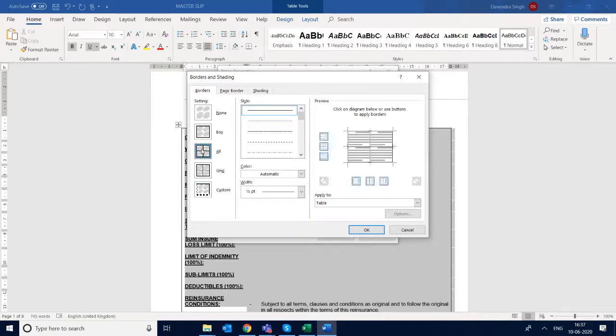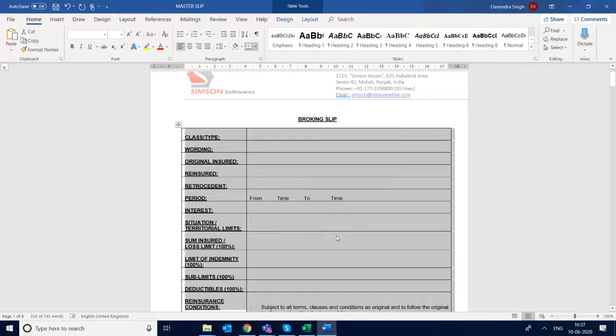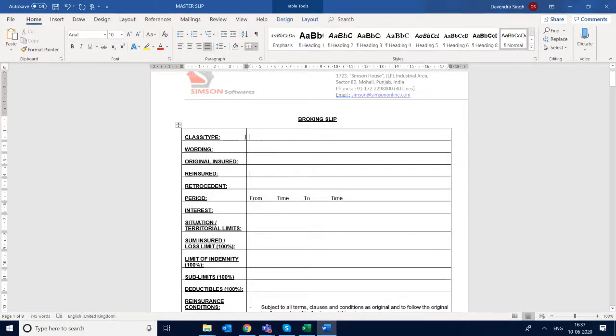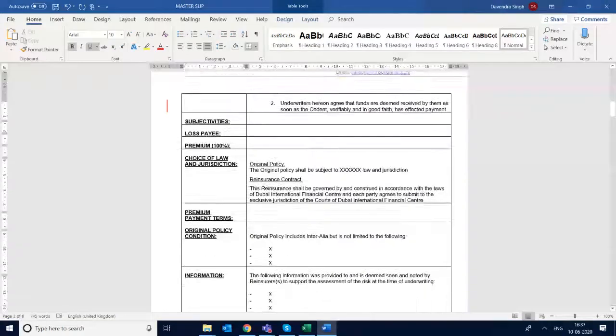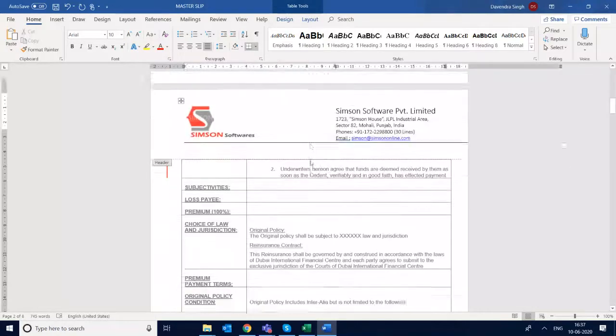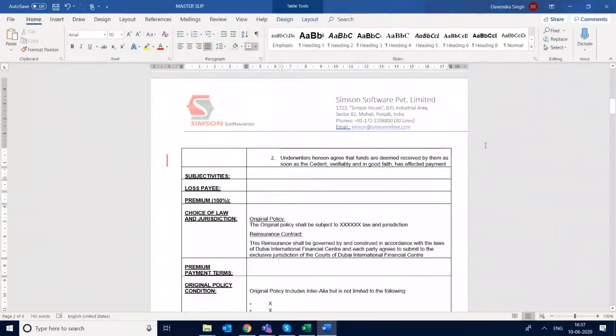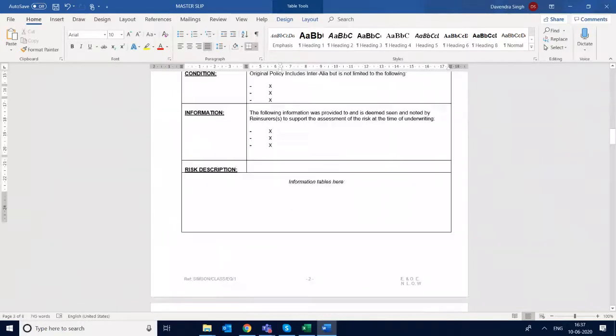So this is Microsoft Word. You people do Microsoft Word better than us. This is a Word file, and here all titles we can identify. This is class type, original insured, reinsured, retrocedent, period, interest. And this way it is designed. So you edit the header, you put your header on the top, and there is no need of a table. In fact, you can directly write it in the Word file according to your needs.